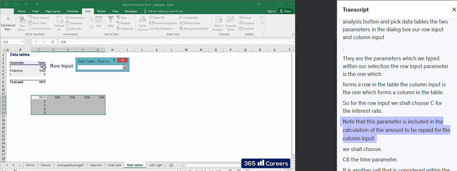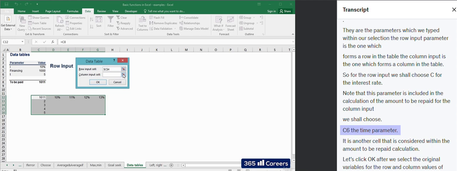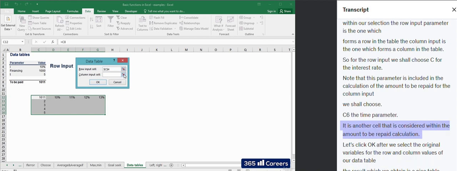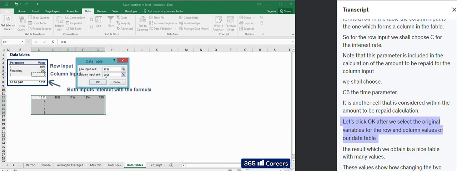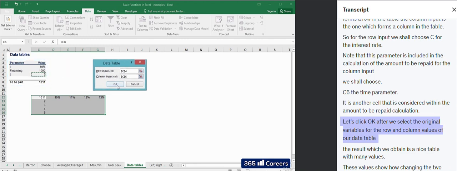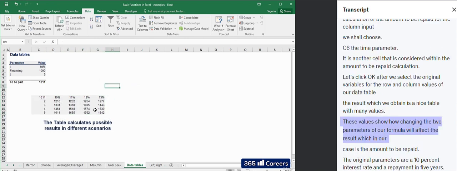So, for the Row Input, we shall choose C4, the interest rate. Note that this parameter is included in the calculation of the amount to be repaid. For the column input, we shall choose C6, the time parameter. It is another cell that is considered within the amount to be repaid calculation. Let's click OK after we select the original variables for the row and column values of our data table.